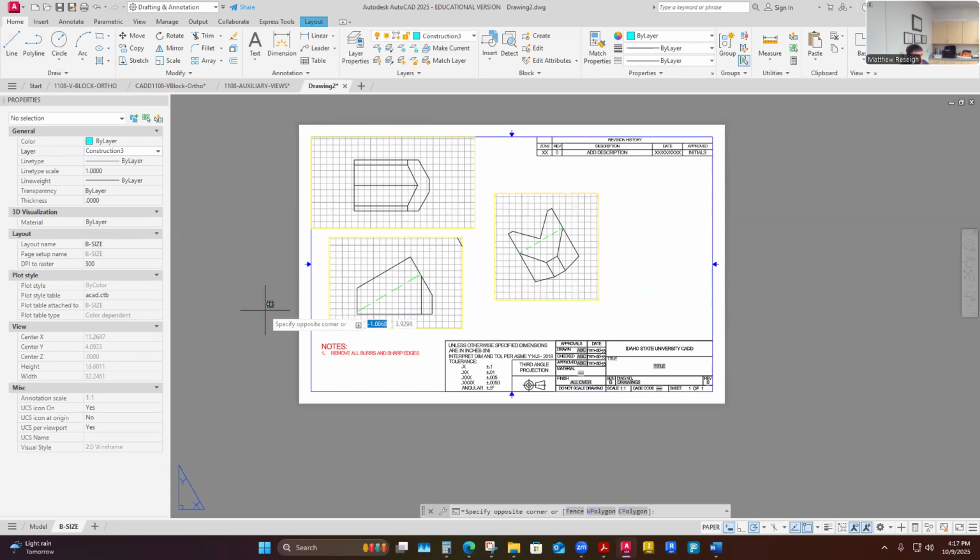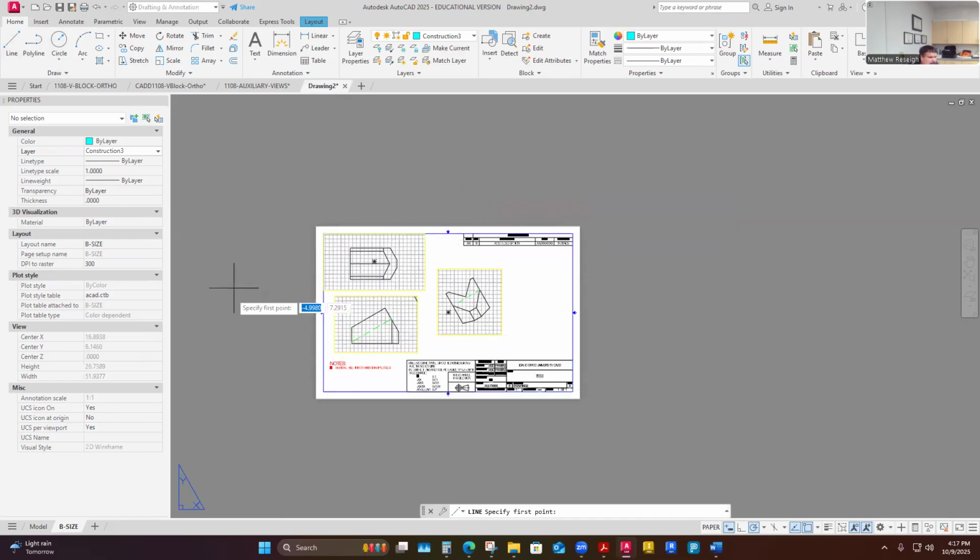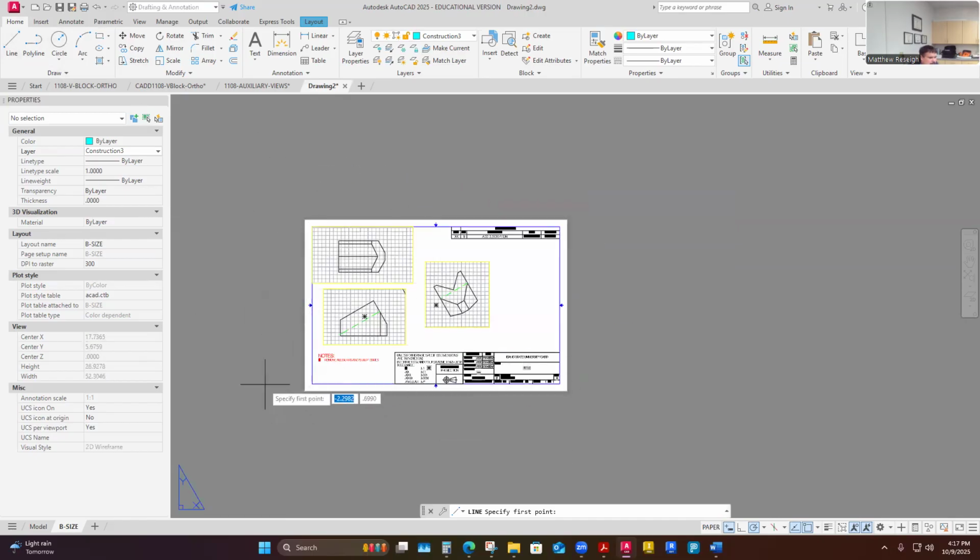Maybe I've got to get out of the viewport. That'll help. This seems more correct. Excellent. Now I'm on the paper, so I'm not in any viewport. I'm out here on paper. I can do any kind of drawings I want on paper.